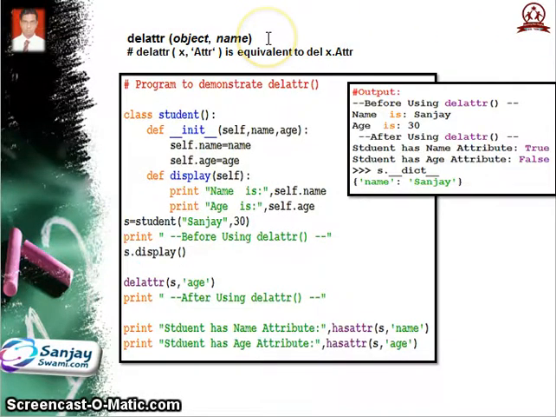Now the next function, delattr. The syntax for delattr is object comma name. So the delattr function is used to remove or delete an attribute from that class. Object is the name of the object, and name is the attribute to be deleted. An example is delattr(x, attr), where x is the object and attr is the attribute, which is equivalent to del x.attr.